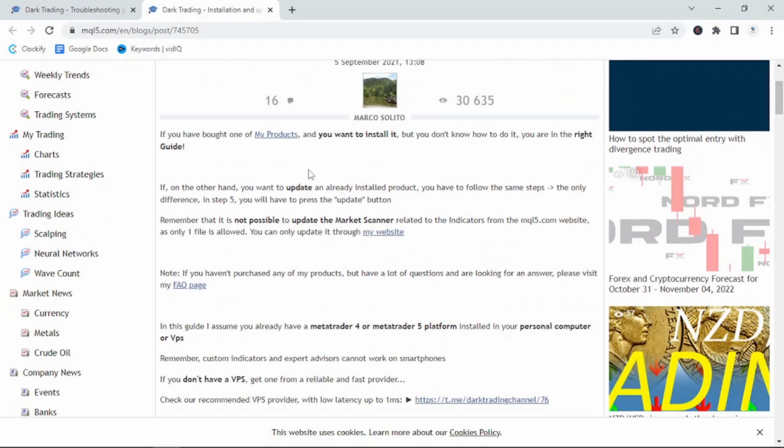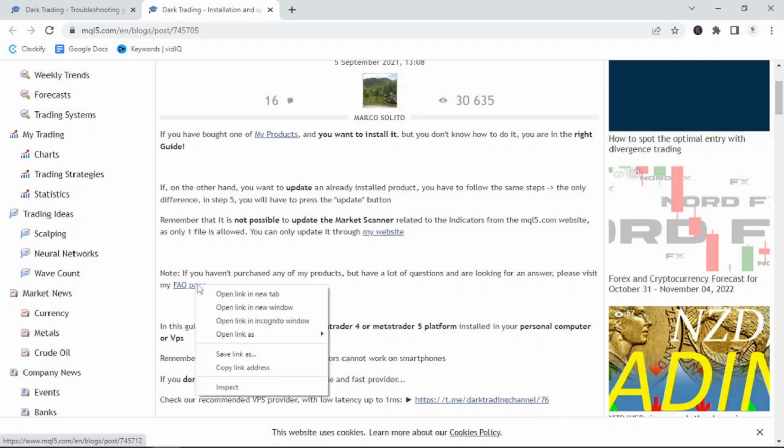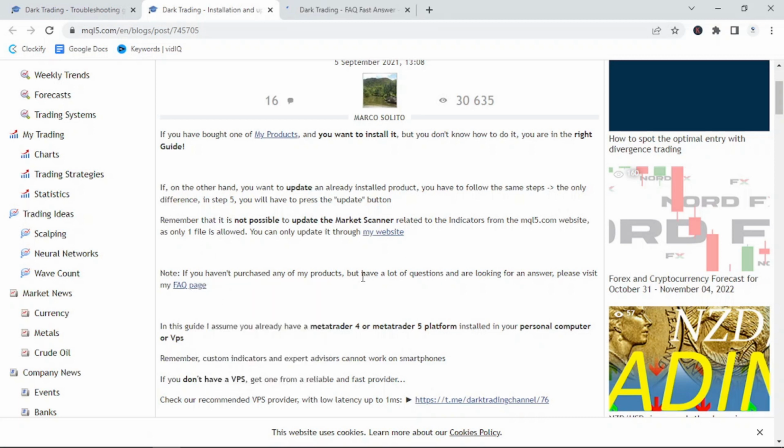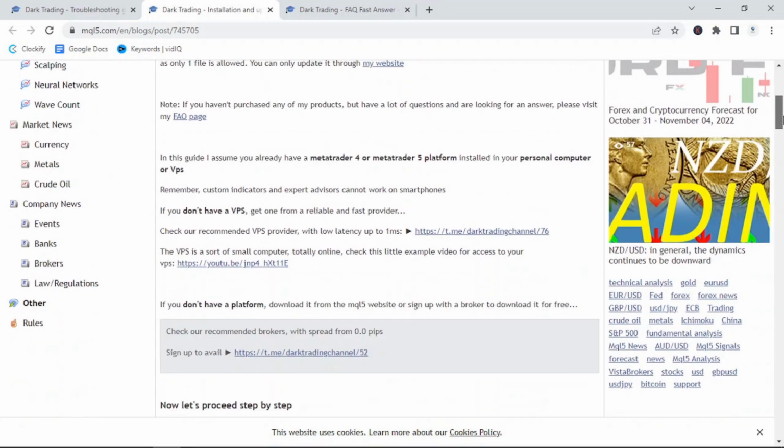In this guide, you will see we have the assumption that you already have Metatrader 4 or Metatrader 5 on your computer. However, if you don't, feel free to install it. Also, if you don't have a VPS, make sure to check the description for a high quality service provider. Remember, custom indicators and expert advisors cannot work on smartphones.